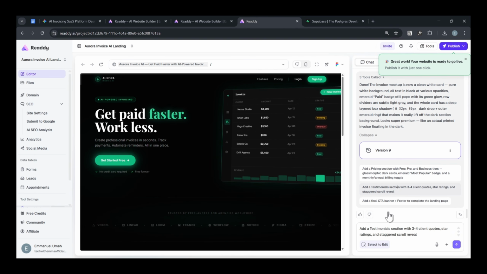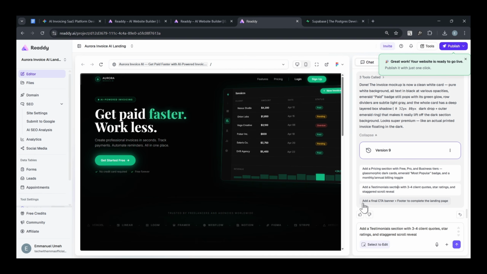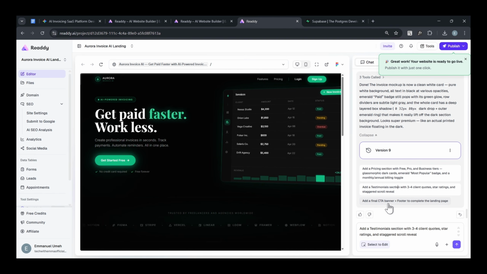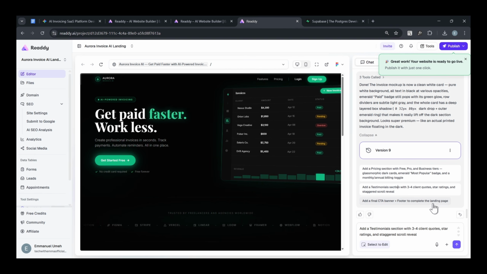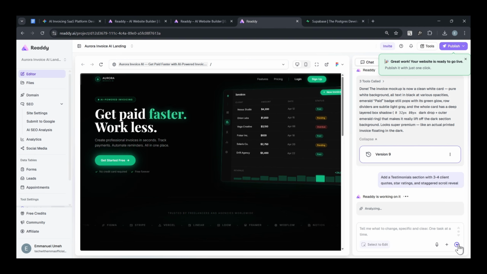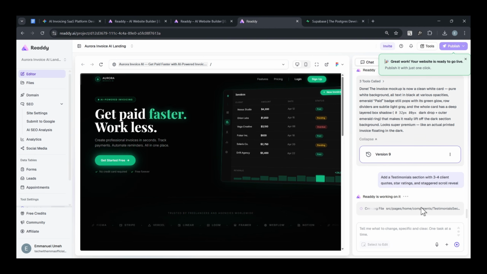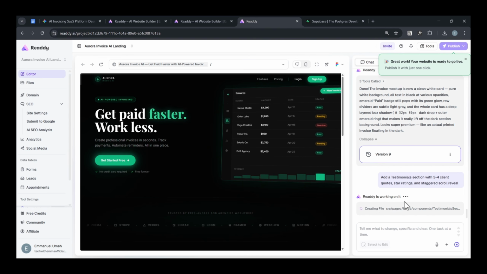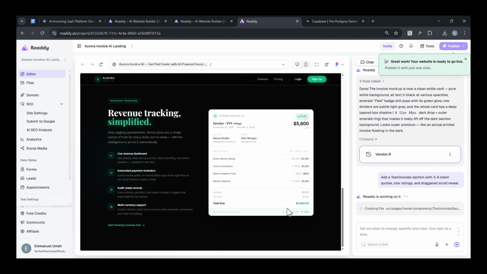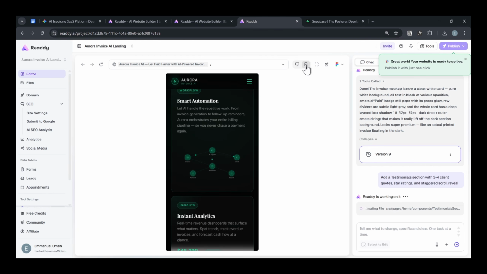Before that, I'll click on this, and you can see that it says add final CTA call to action banner and footer to complete the landing page. So I'll say first of all, let's add this: add testimonial section with 3 to 4 clients. So it's going to generate the section. Then lastly, we're going to create the call to action and the footer.